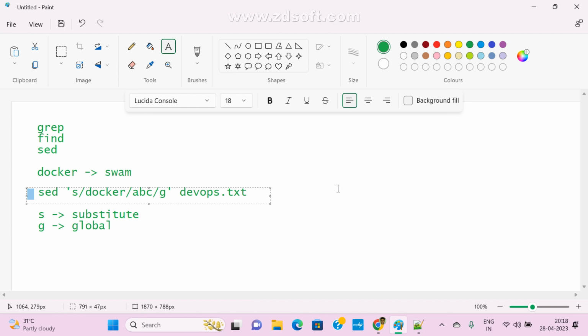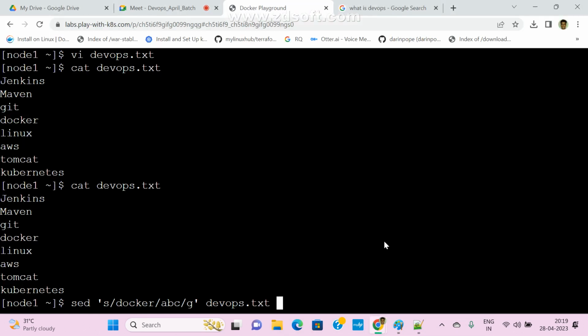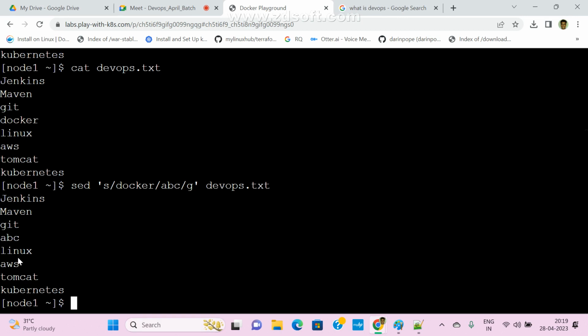Now got it? Yes, sir. Okay, let me run it here. Now check it. See here, Docker is replaced by ABC. Now clear? This is very important, guys. In interviews, in most cases they ask this one: how to find a string and how to replace it. Clear? Anyone any doubt? No, sir.